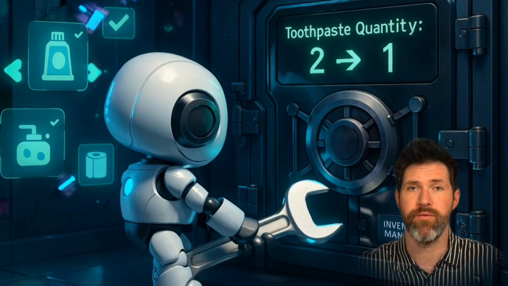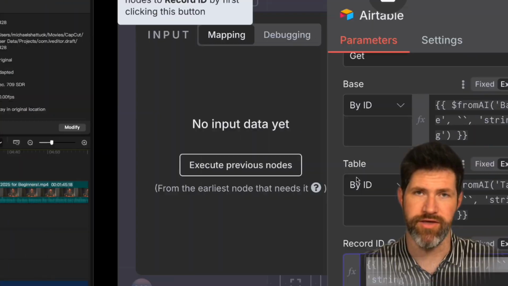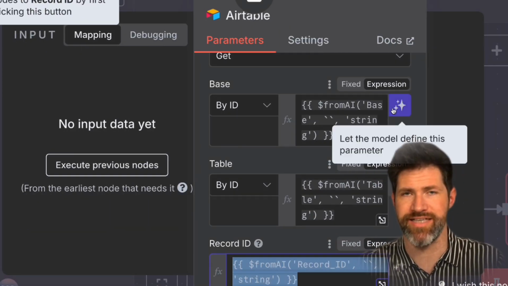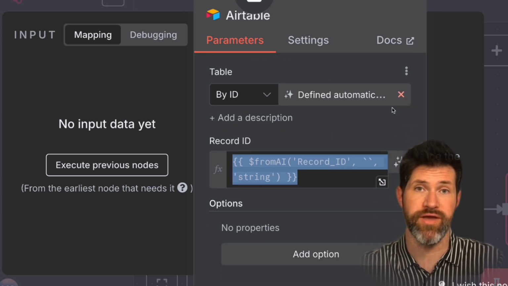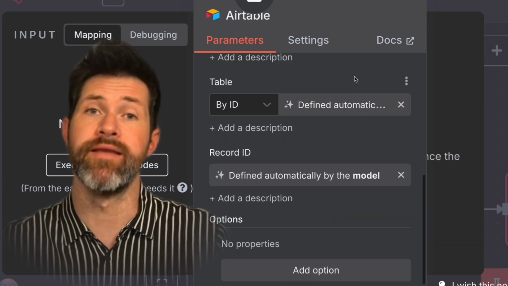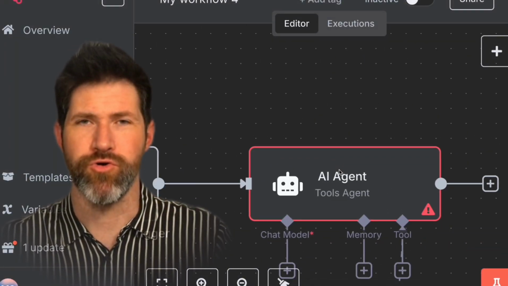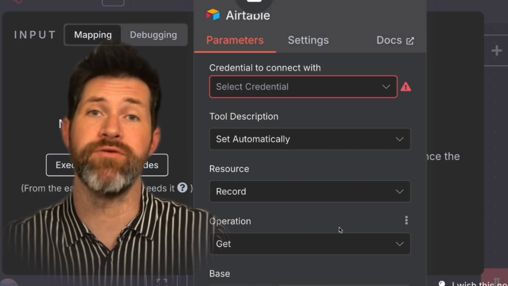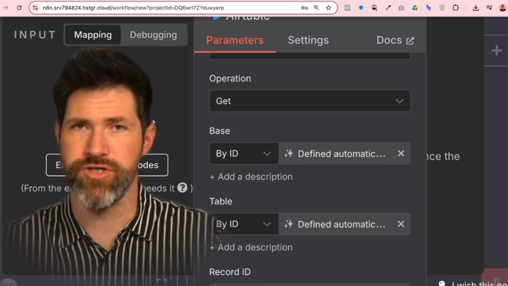Searching is great, but real power is when your agent can update your systems dynamically. So now we add a second Airtable tool. This one allows the agent to update our inventory based on conversations. This is where things get magical. Normally, you'd have to hard code what goes where. With AI expressions, your agent dynamically fills in the fields based on the conversation.